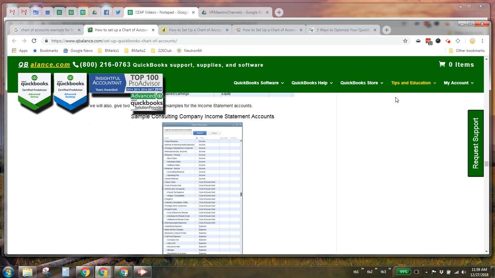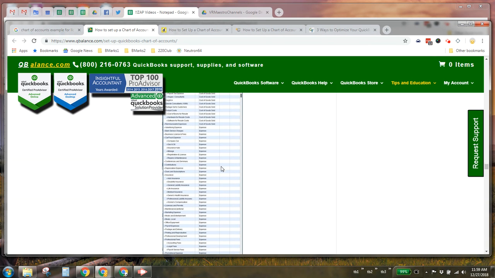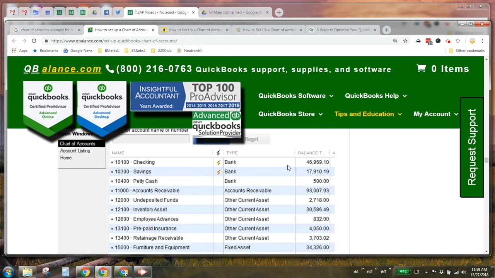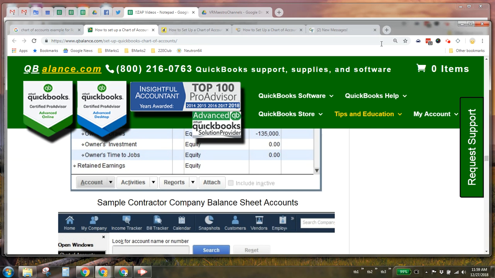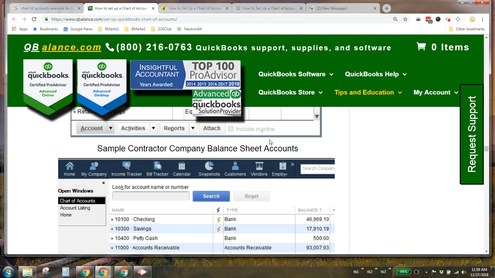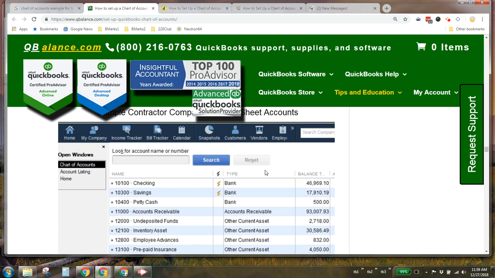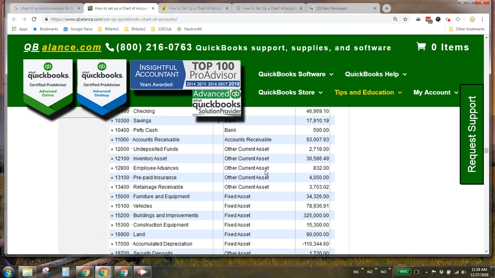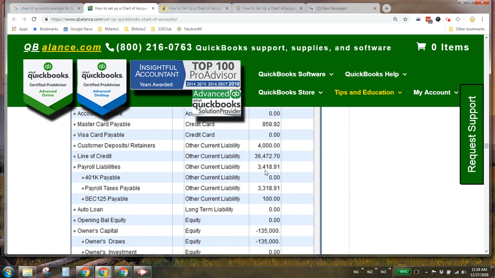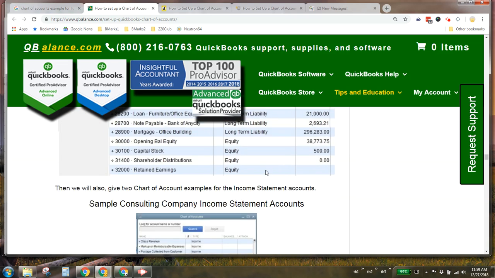In fact, I have it over here. So if you look at this, these are all expense accounts. It's hard to see. Let me blow this up a little bit. Okay. So this is an example chart of accounts from somebody who's maybe providing some QuickBooks support or something. A sample contractor company balance sheet accounts, kind of an odd balance sheet accounts, but oh, it's because they're just for the balance. Those are the non-income expense. Let's see, where did that expense?